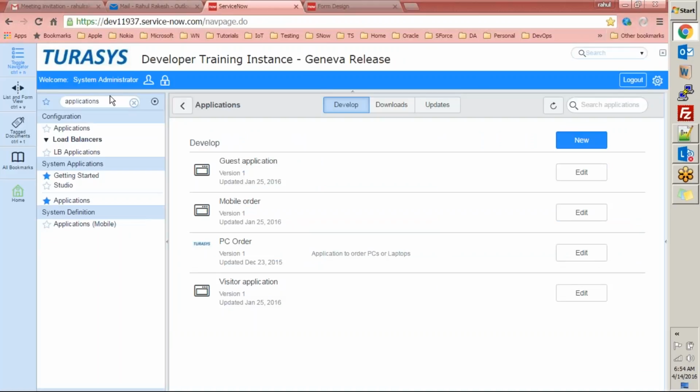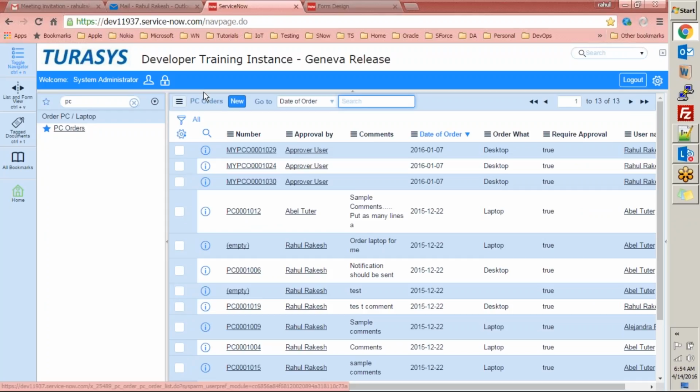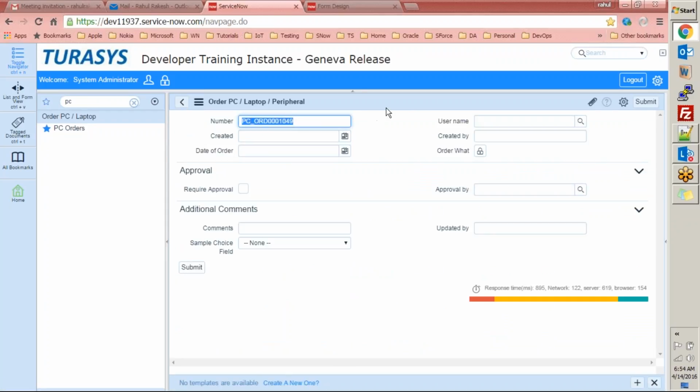Let's quickly go back to the PC order application. I'll go back to layout. I have a quick question. Yeah, go ahead. This PC order application which you are referring to, is it the one we created in the previous classes, or was it a built-in application? This is the custom application we created earlier. Okay.